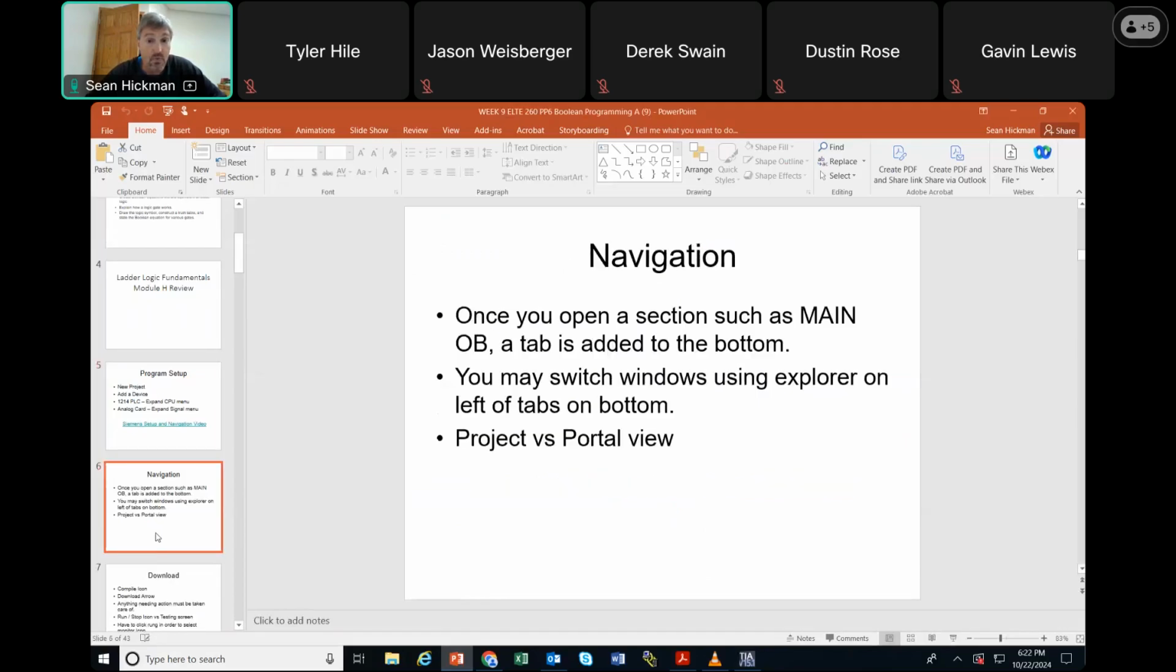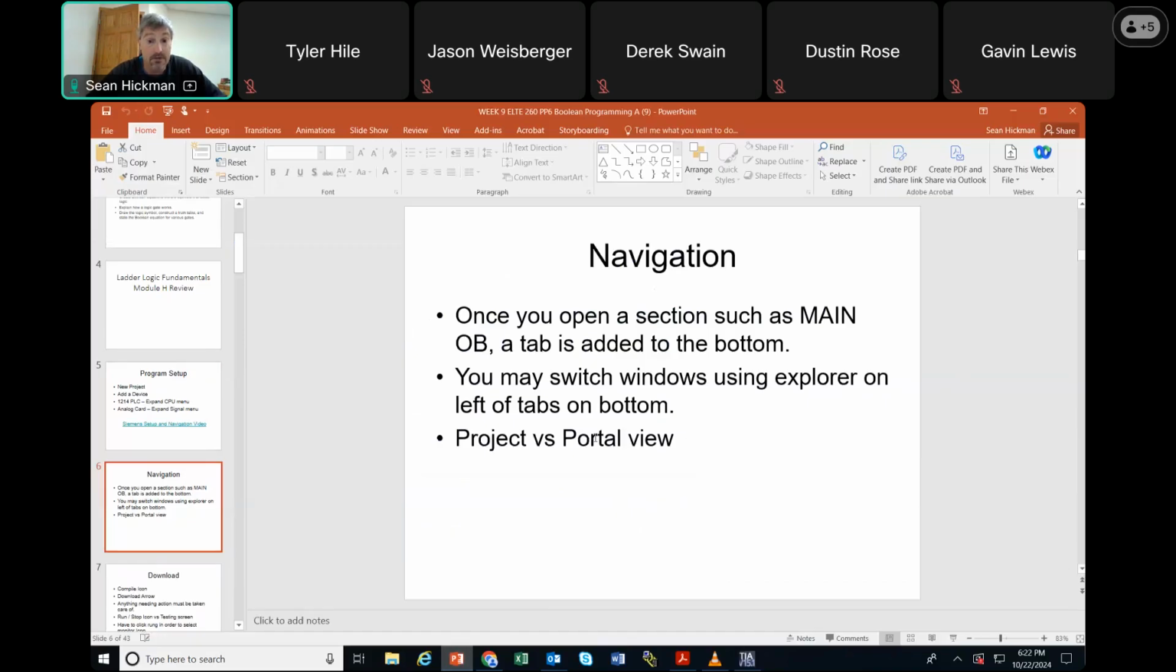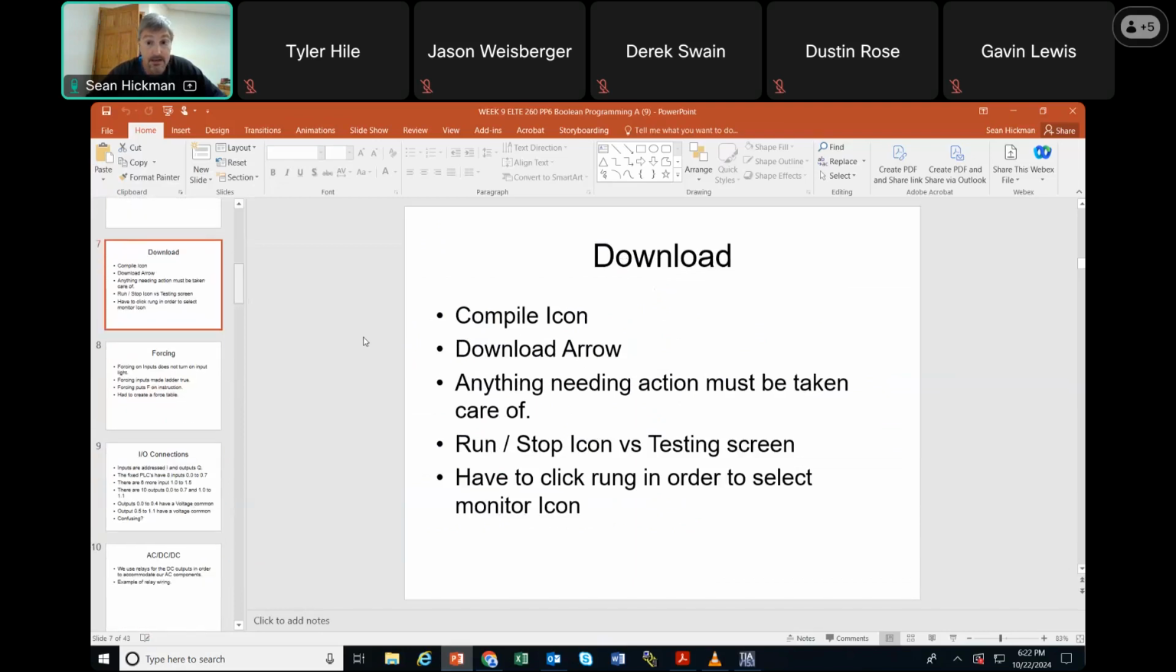Okay, we talked about the main OBs bottom. So remember, when this is orange, this is the online, and this is orange right here, the offline. When they match, you know, you're monitoring right here. That was that little eyeglasses. You know, your online and your offline match. That's a good thing. You can switch windows. We did that. We did project versus portal. We did the download. You click that. Anything needing action, you've got to take care of.